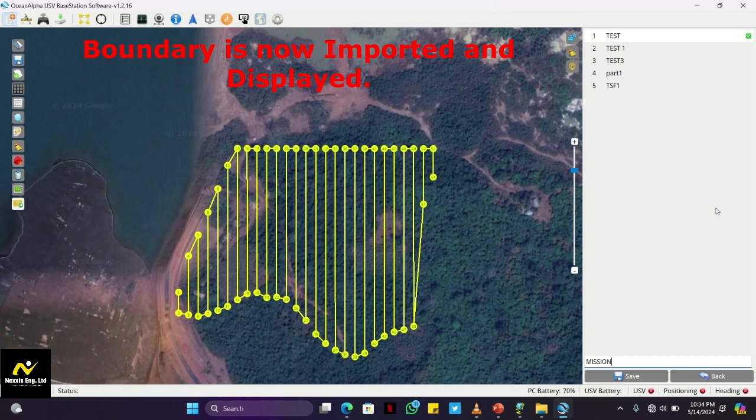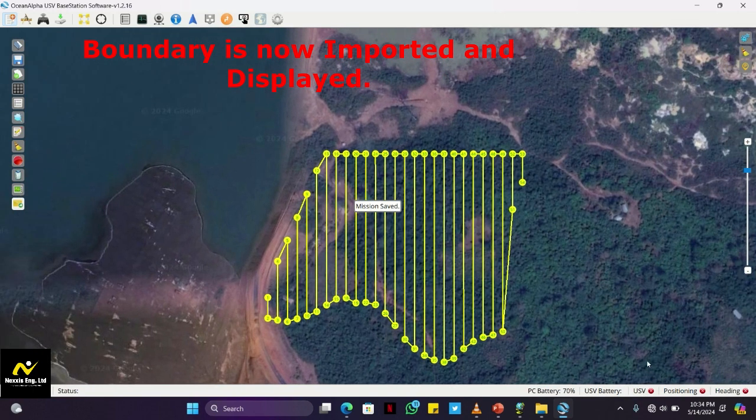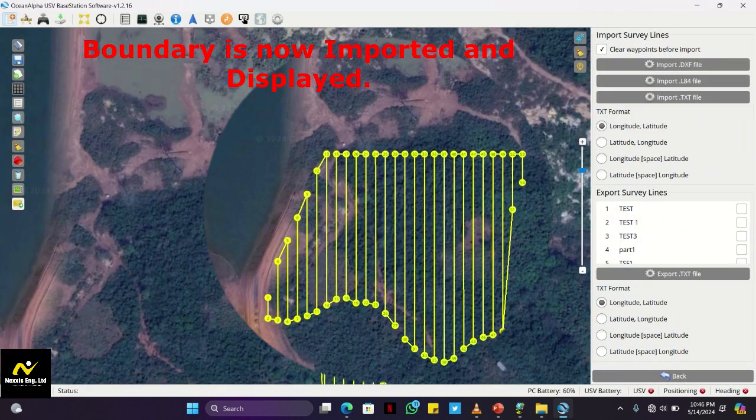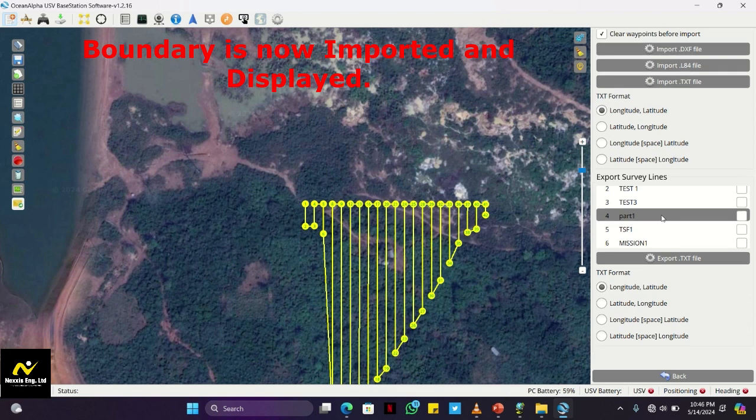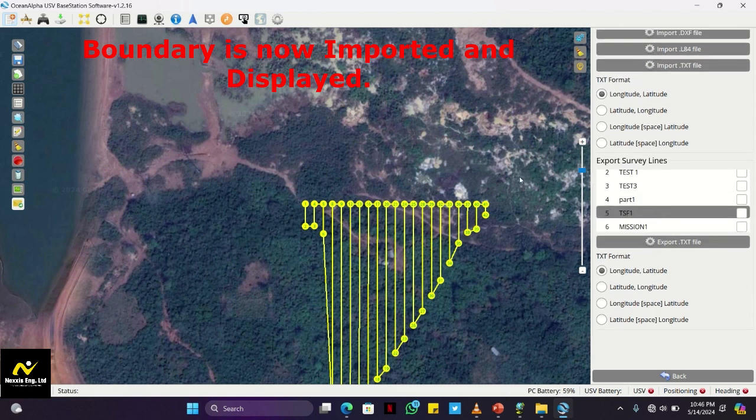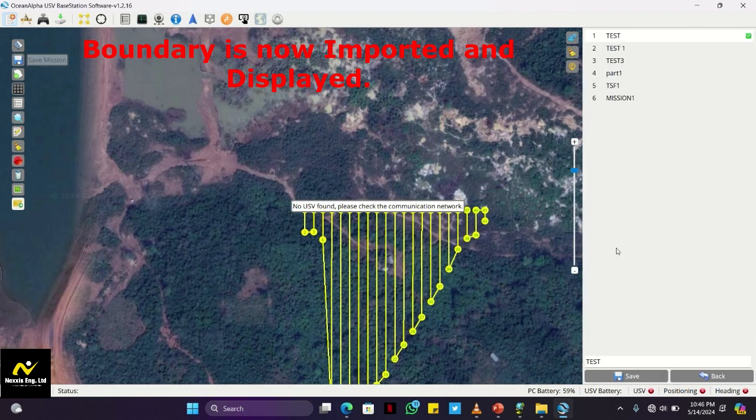Finally, verify that the boundary is correctly displayed and aligned with your survey area. You can zoom in and out of the map to check the boundary's position and ensure everything is set up correctly. By importing boundaries into the OceanAlpha USB BaseStation software, you can optimize your survey operations and ensure accurate data collection. Remember to regularly update your boundary to reflect changes in your survey area.